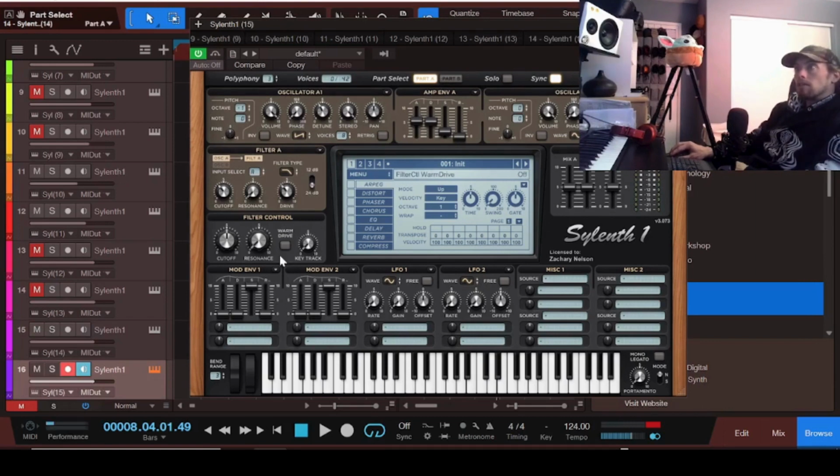Now the filter cutoff is going to come down to about 3.5. The resonance we're going to put up about 1/2, and we're going to turn the warm drive on, and then we're going to move to mod envelope 1. For this, we're going to put the attack up to about 1.5, the decay up to about 4, drop the sustain down to about 1.5, and going to leave the release where we are.